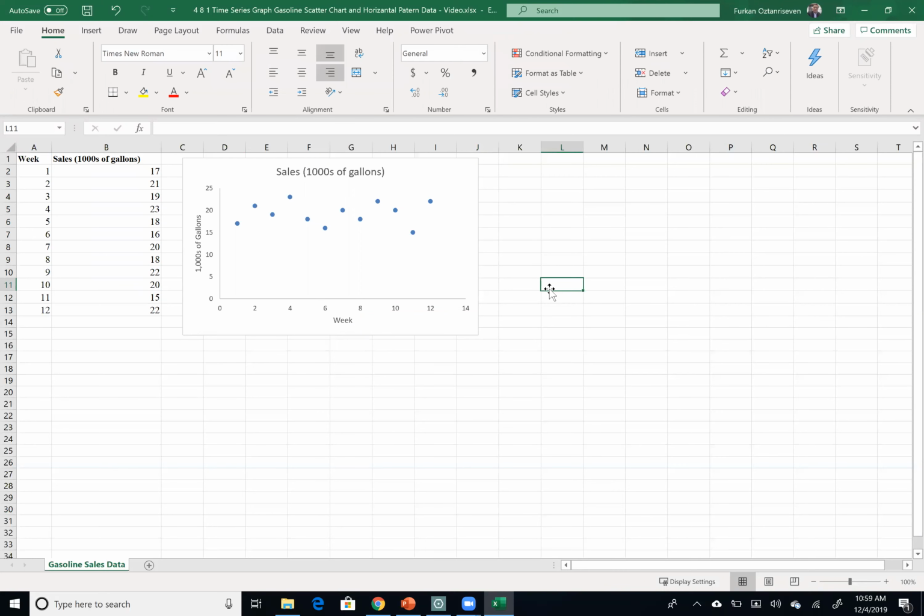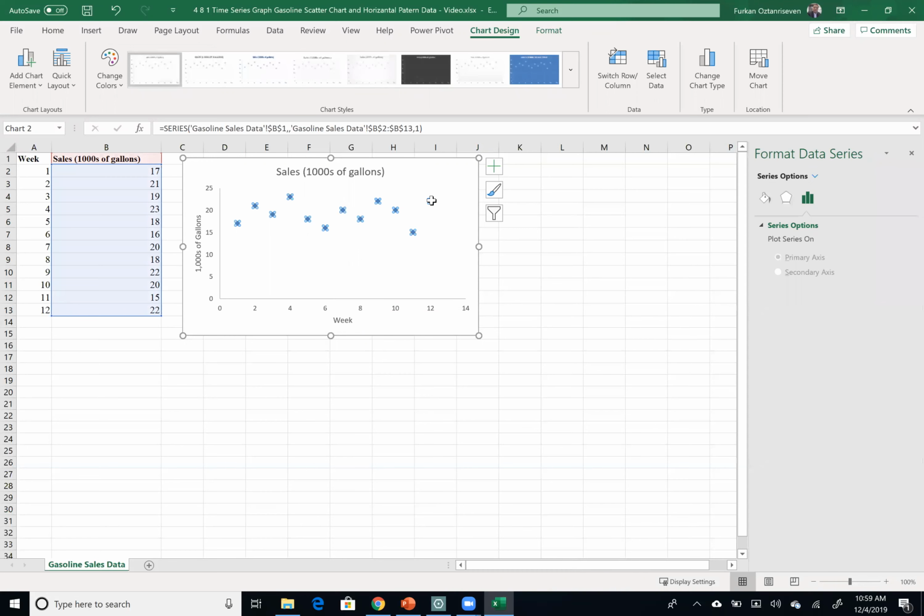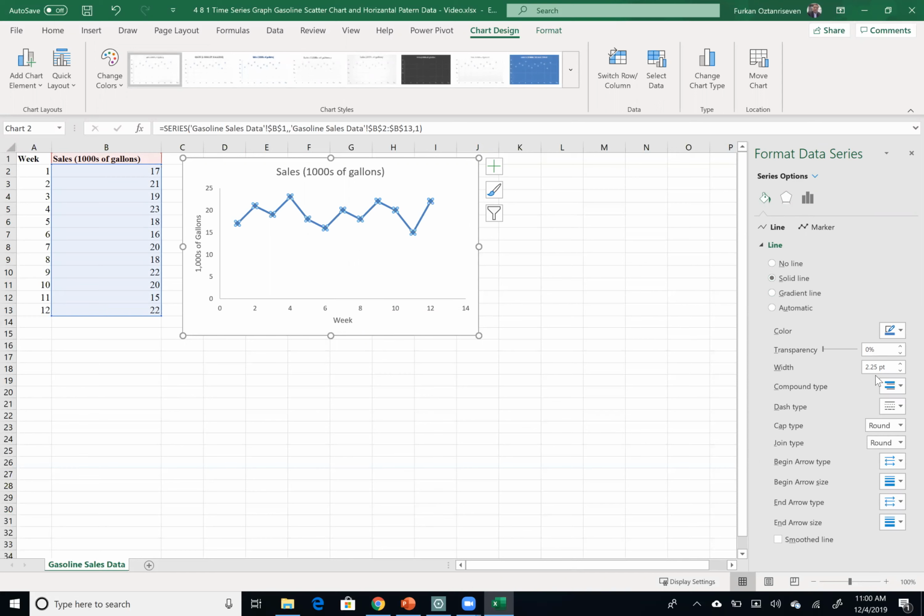All right, so now if I wanted to, I could connect these dots by double clicking on one of those series, and then that will bring up this format data series, and you can see the first option here is fill and line, and then you can here choose solid line, and you can choose the color and thickness if you want to.